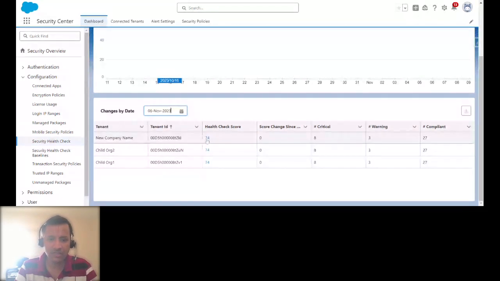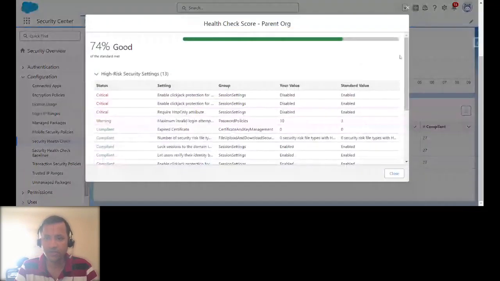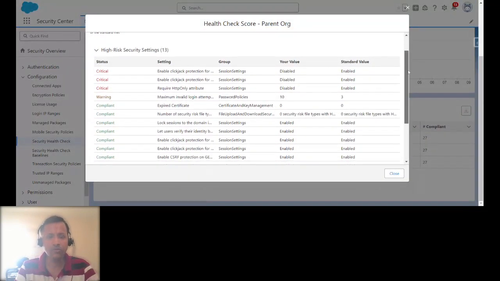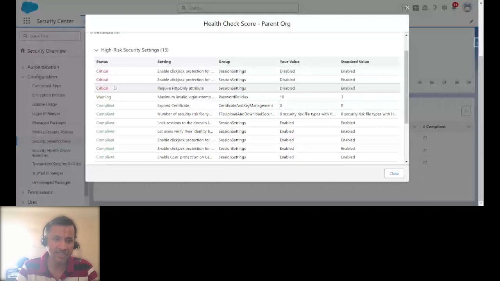If I select this overall health check score for this particular org, it opens up this page. The overall org health check score is what you see over here. We have three critical items where clickjack protection or the HTTP attribute is not yet enabled. That's under the critical radar, where you have to take action immediately. As well, there is one where an invalid login attempt was made by one of the users. That is under the warning category.